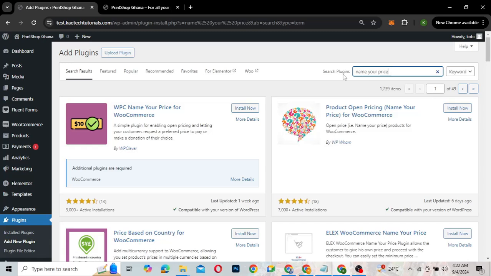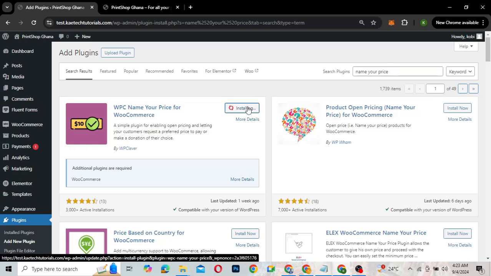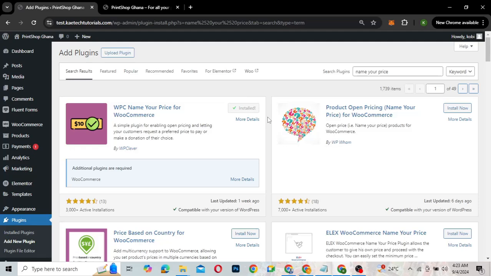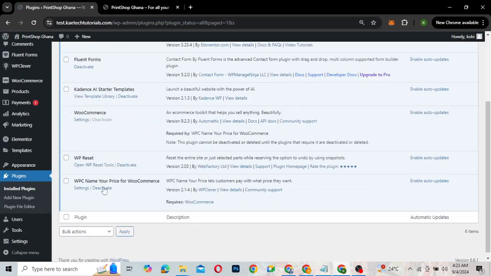So we go searching for Name Your Price over here, and there are a lot of Name Your Price plugins that come up, but we're going to use this particular one, the WPC Name Your Price for WooCommerce. Make sure that you have WooCommerce installed, otherwise it's not going to work. As you can see, additional plugins are required, which is WooCommerce. Now I have WooCommerce installed already, so all I'm going to do is click on install now over here, and then click on activate to activate it. All right, so my Name Your Price plugin is already installed.